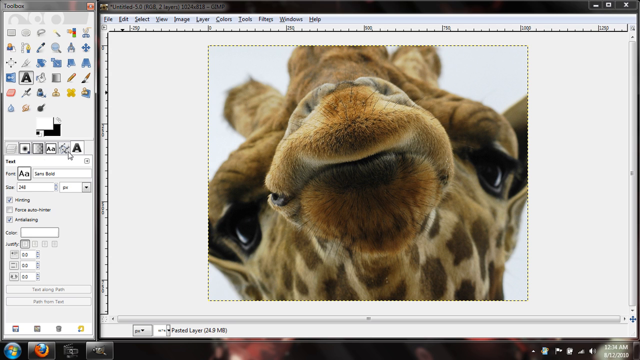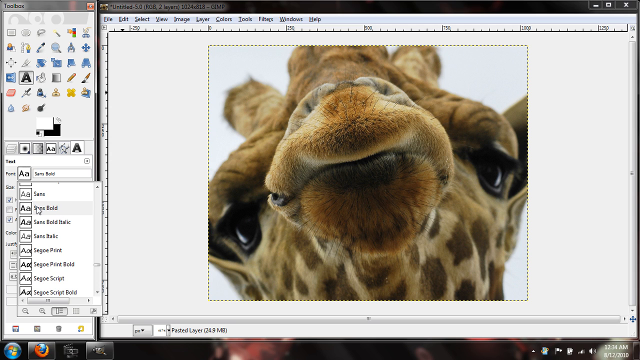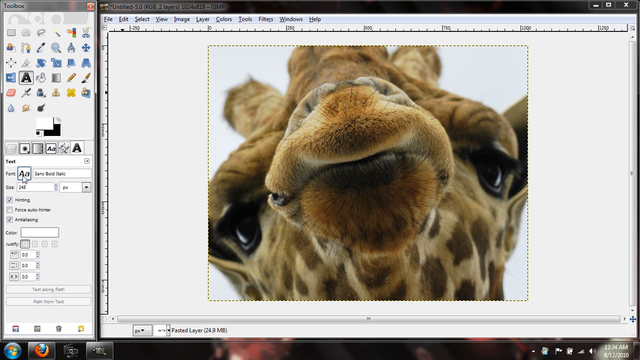tool, obviously. Select the text tool. I have sans bold picked out. I usually want to do a thicker font so that you can see the image easily. Okay, I have my size picked out and everything, and the color does not matter because obviously you will not be able to see it once you're done.